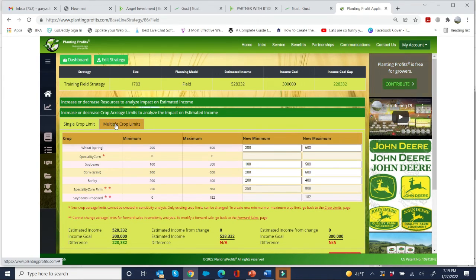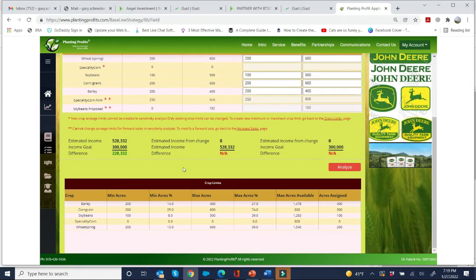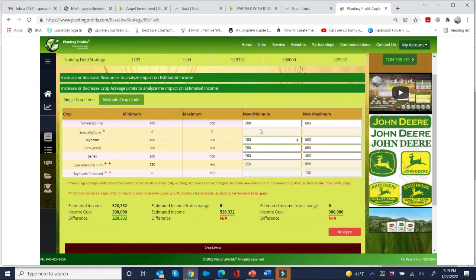The other analysis tool is for multiple crop limits. Click Multiple Crop Limits. The table at the bottom calls out the critical crop limits. In our baseline strategy, the maximum limit for barley is reached. It is critical. And the minimum acreage of wheat is reached. It is also critical. To change one or multiple crop limits, enter the new values.